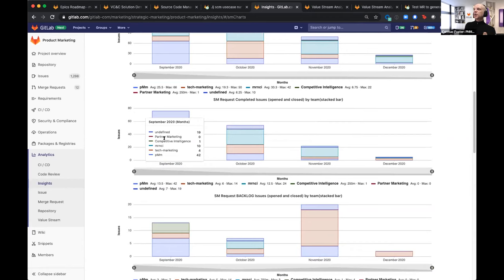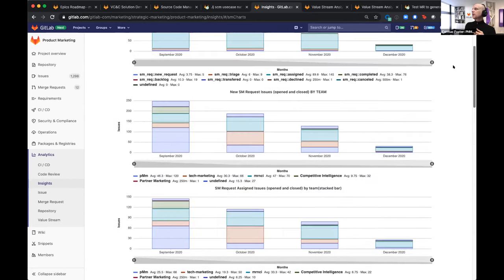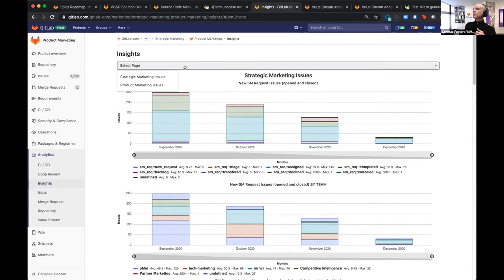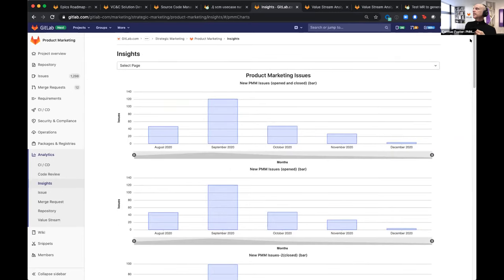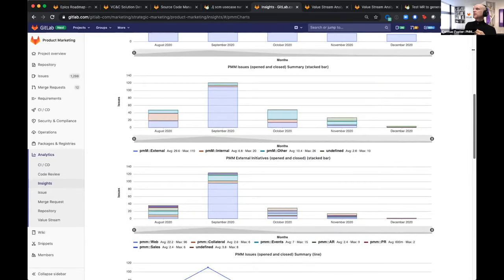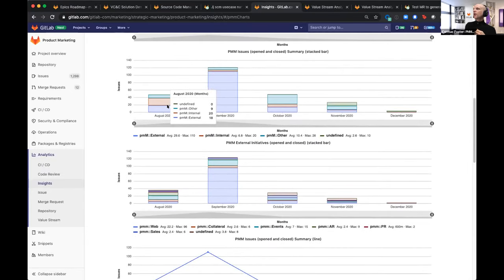Again, is this for competitive intelligence? Is this something that goes to the tech marketing team? Is this something that goes to product marketing? Now, within product marketing, we've also created our own reports where we can look at different labels. So labels like, what's open and closed?